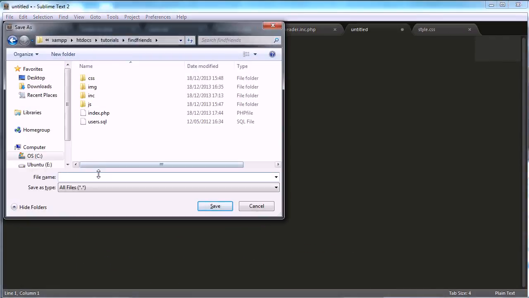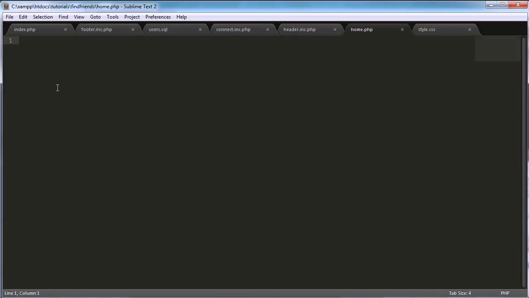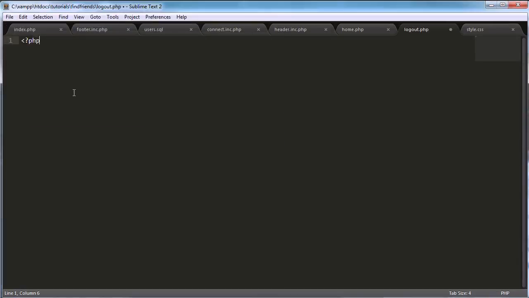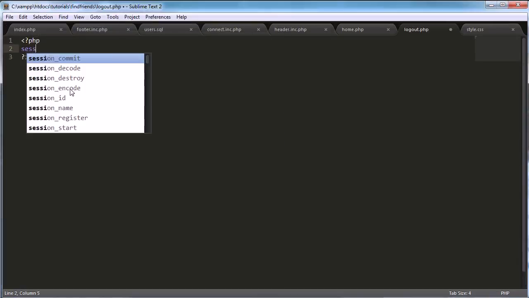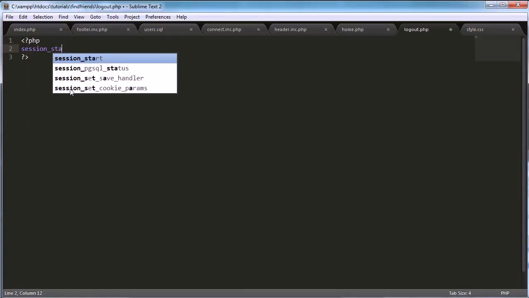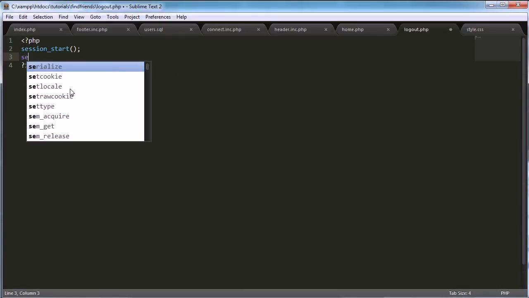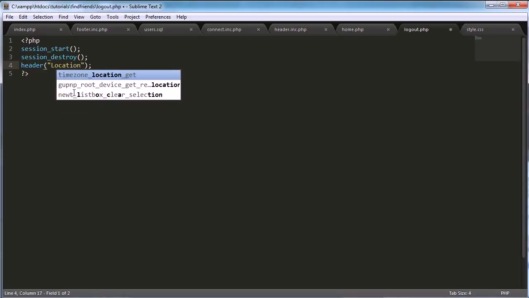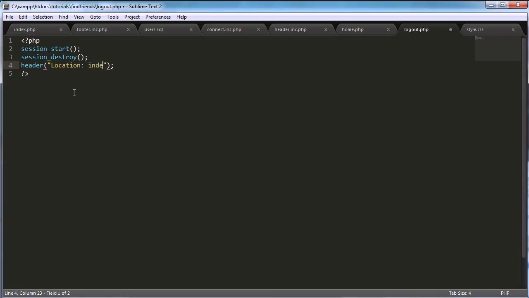So let's go back here, create home.php, and we also want to create logout.php. The logout one we'll do first, it's the easiest. We'll just say session start, and then session decode, session destroy, and then we want to say header location index.php.